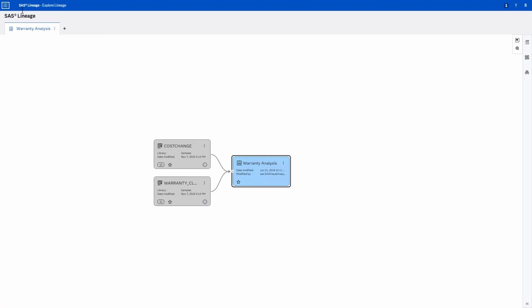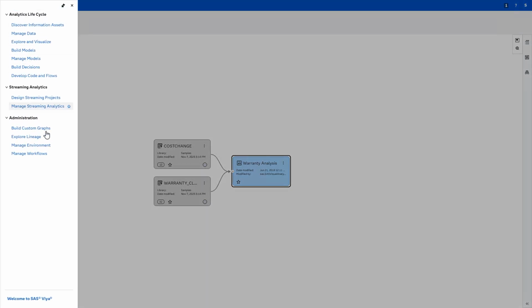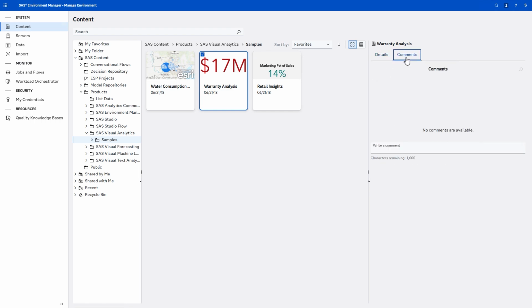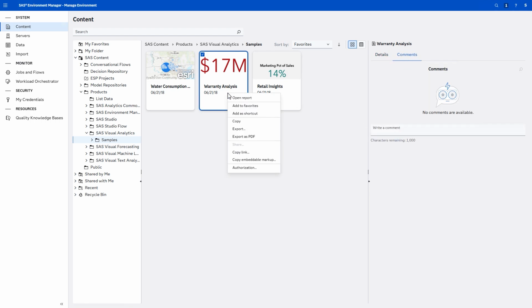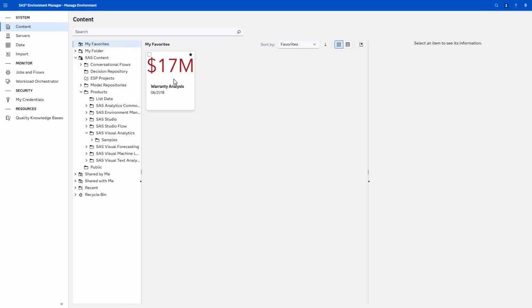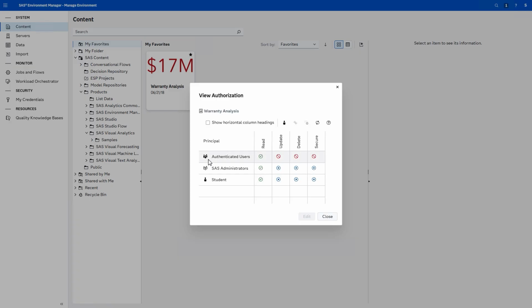Return to Environment Manager and switch to the Comments tab. This is a great way to collaborate with your colleagues when working with shared assets. Right-click the Warranty Analysis report to view additional options. Select Add to Favorites to create a shortcut in the My Favorites folder, or you can create a shortcut in any other folder. Select Authorization to view permissions for this item.